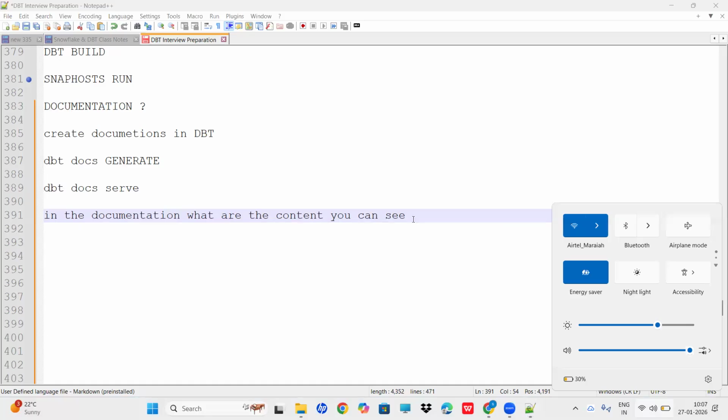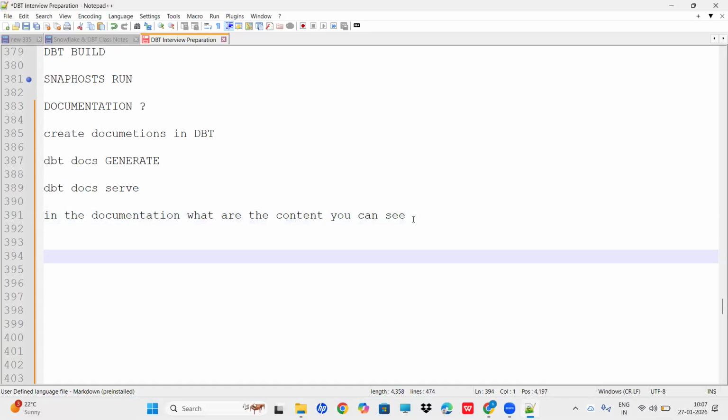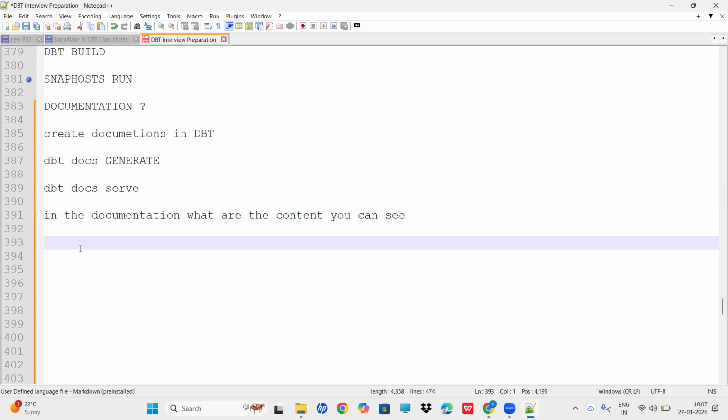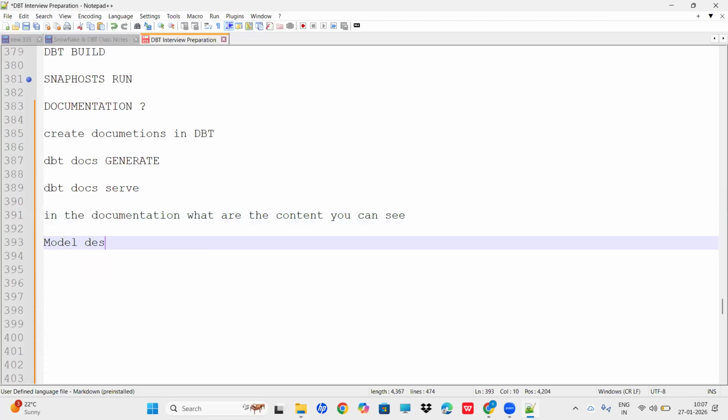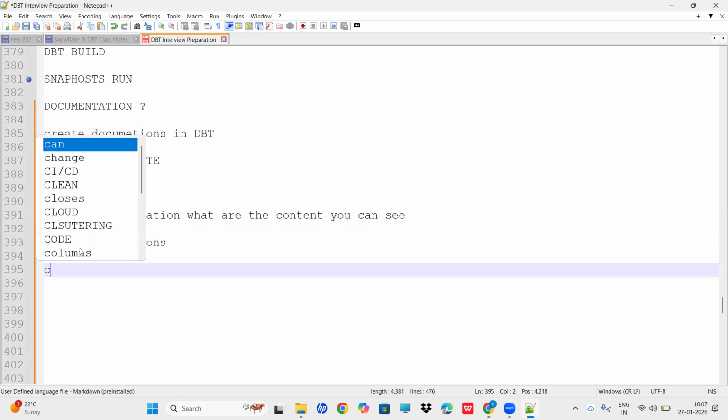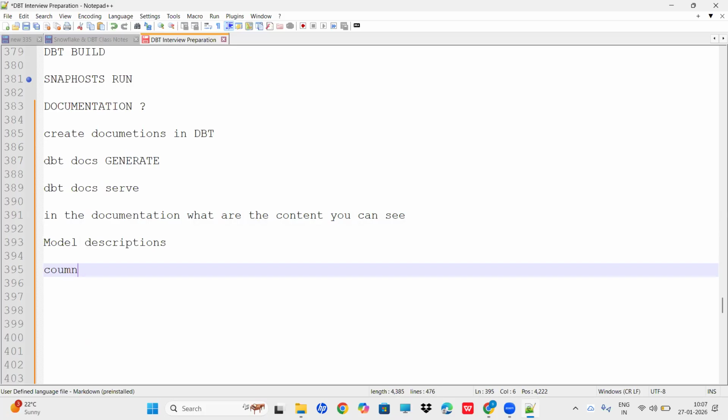So just now I explained, right? We have tables and everything. So what about, first you're going to see the models description, then the column description.